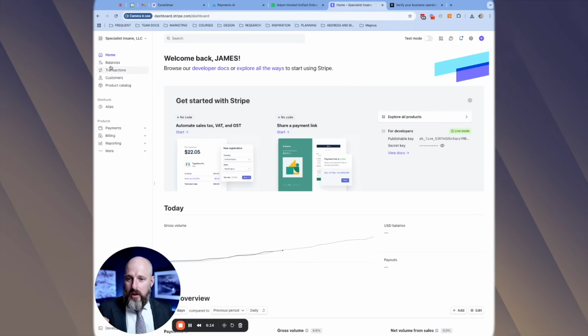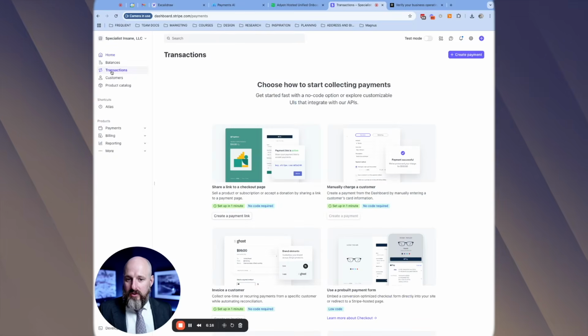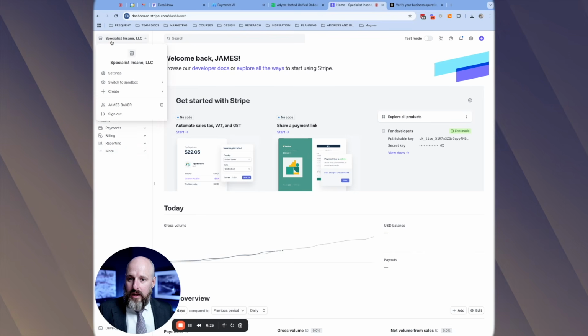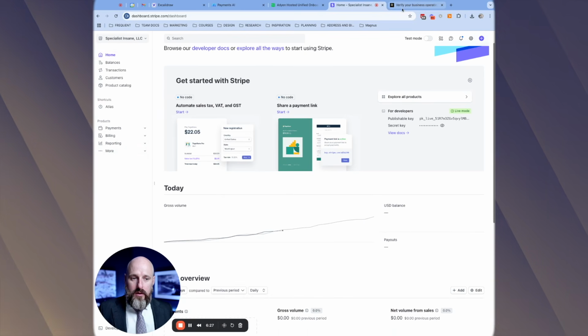I needed to have a bank account to finish that Stripe setup. You can see it in here. Here's my Stripe account. I set it all up. I don't think I have any transactions yet. I just connected it like 5 minutes ago. But I set it all up. It looks to be good. I have the Atlas here, the shortcut to Atlas, and I have my Specialist Insane thing, and it all seems to be fine.